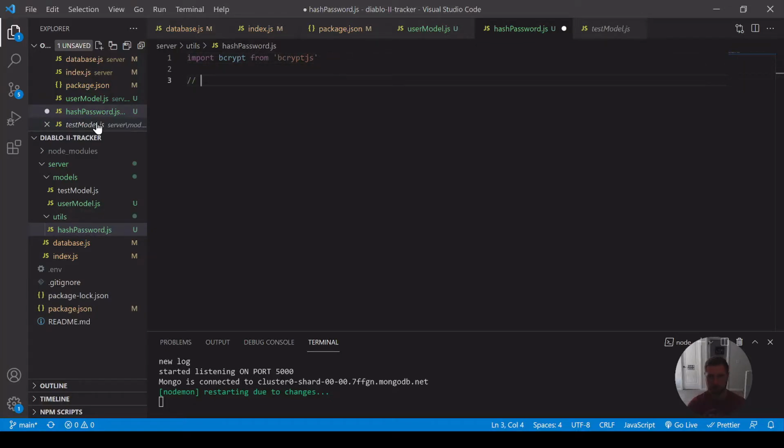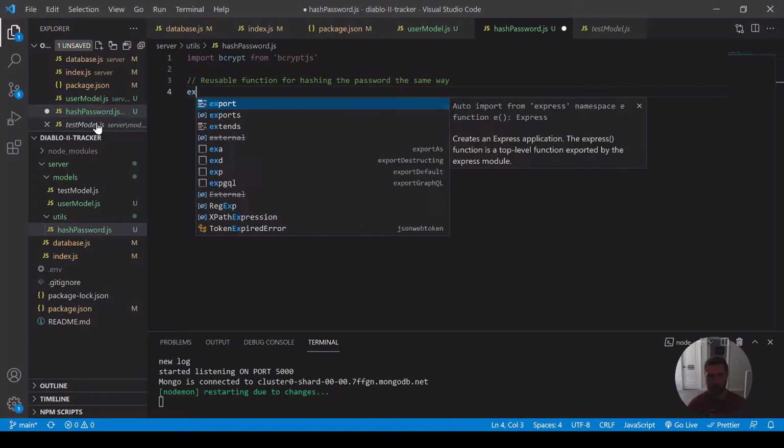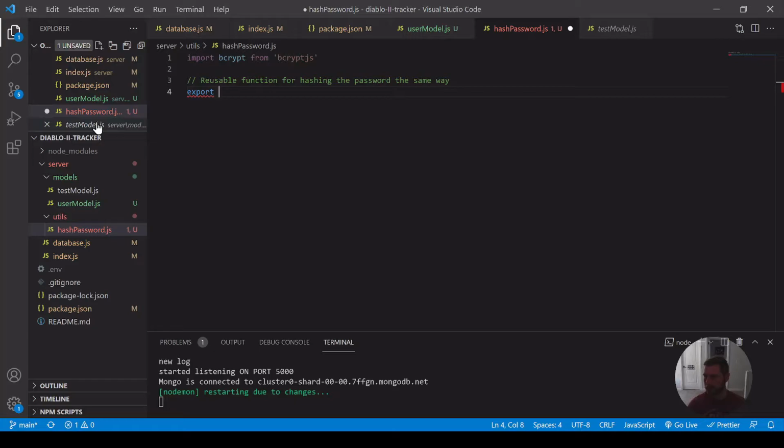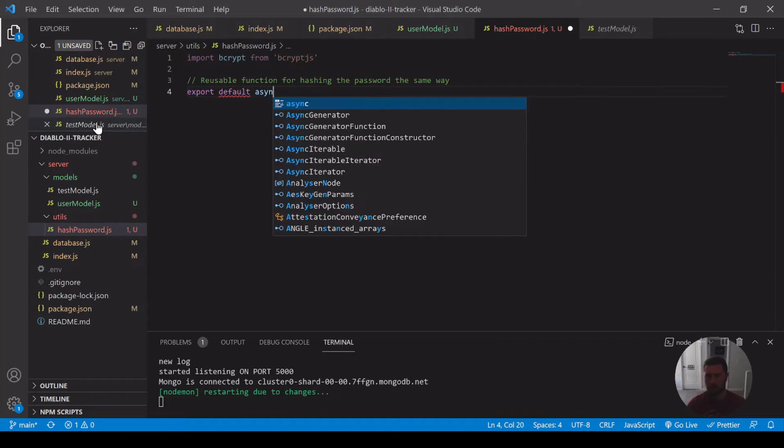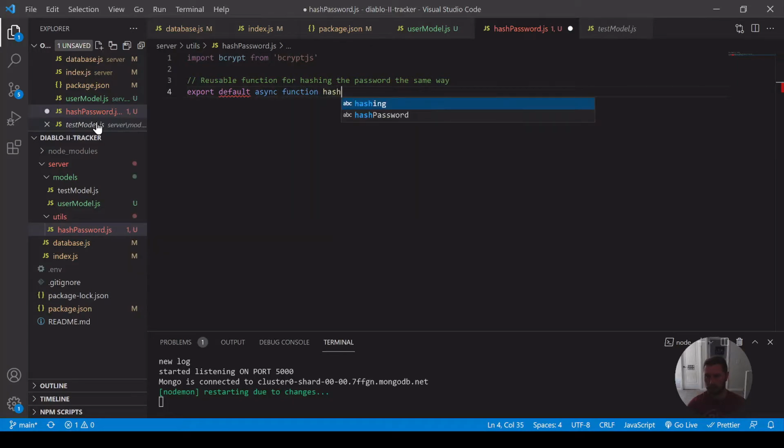So again, this is a reusable function for hashing the password the same way every single time. Because if you hash it a different way, then you won't be able to check things. So it's good to have one way to hash it. So let's actually create this function. Async function hashPassword.